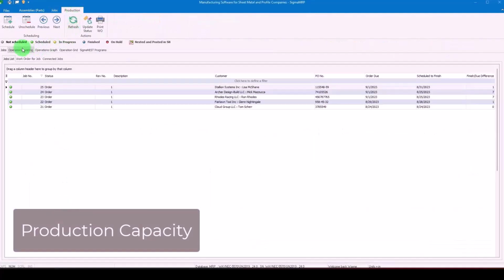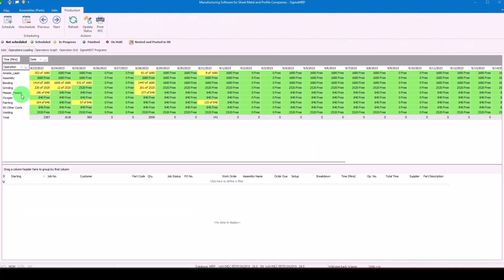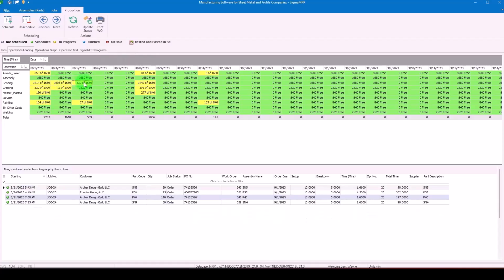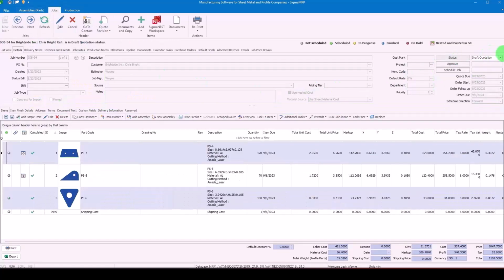We can also, during the quoting process, check the production capacity. So we can look and see which machines have availability to do work. And that'll let us have an idea of when we would be able to get those quotes to the customer. We can even drill down into the particular days and see which jobs are taking up the time.